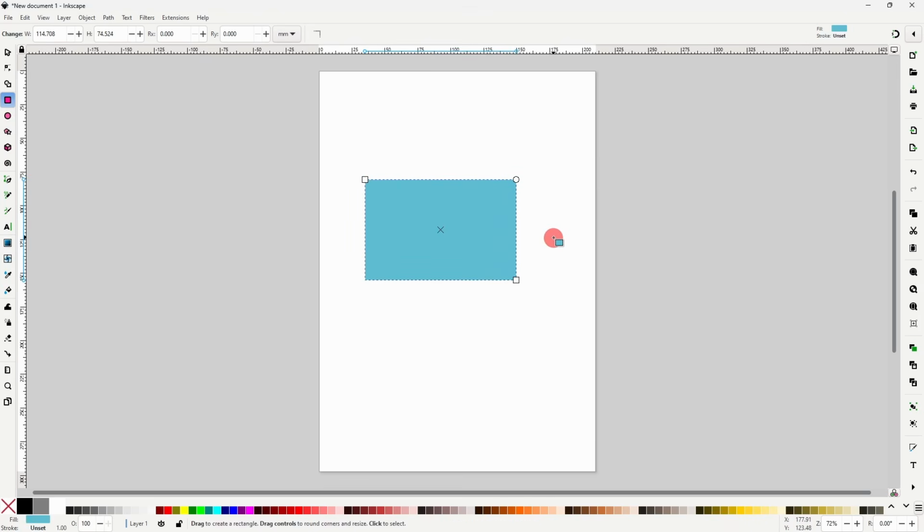We can also easily change the color of a shape by selecting it and clicking a color swatch inside the color palette.